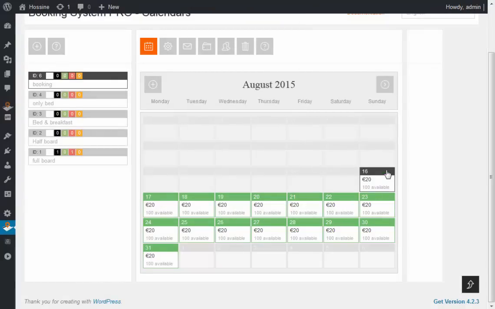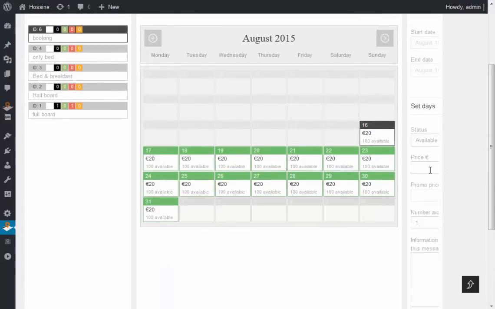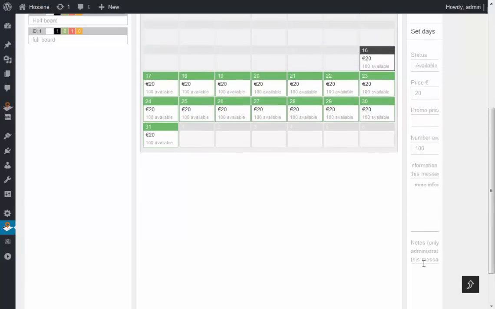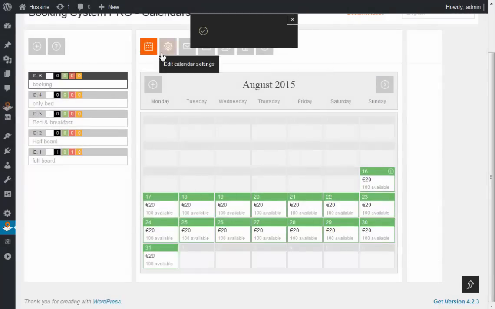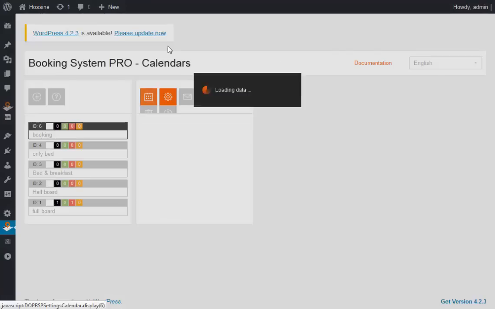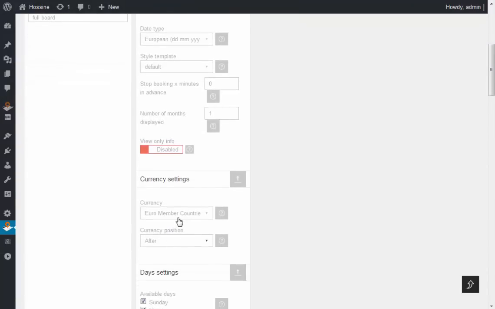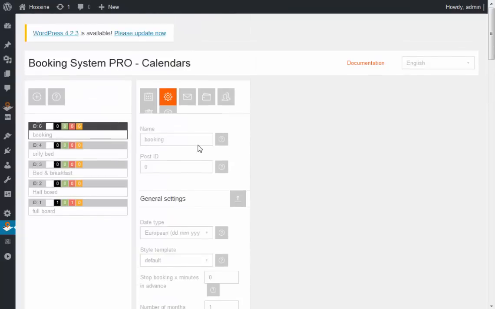Suppose for example I need to put any information here. Click on it and add information, for example, more info. Submit. I go back to edit settings because I want to change the currency. After.